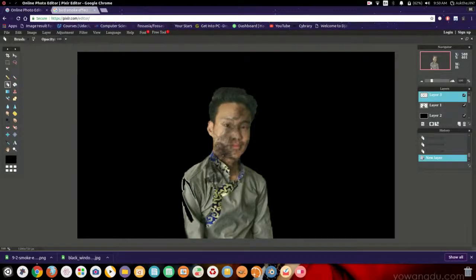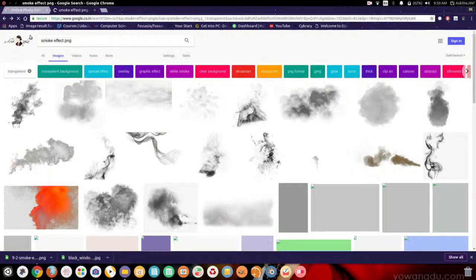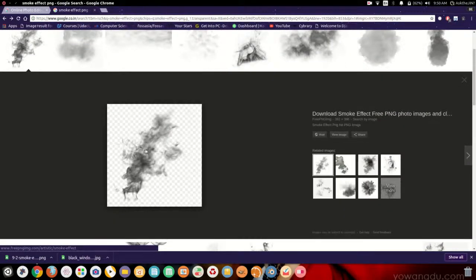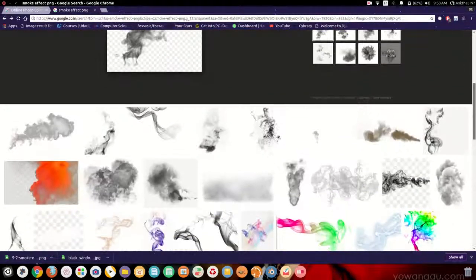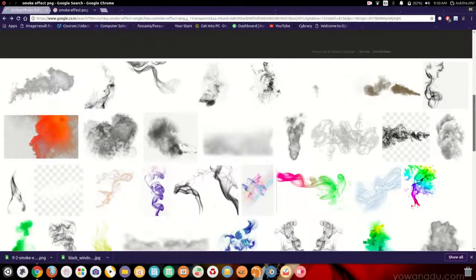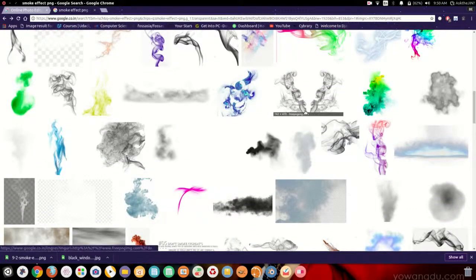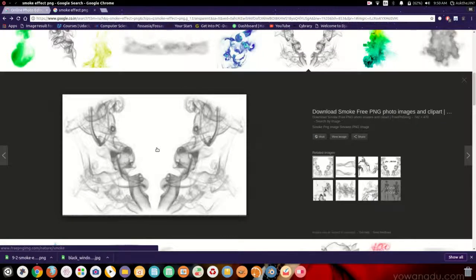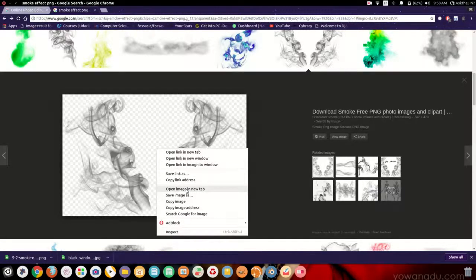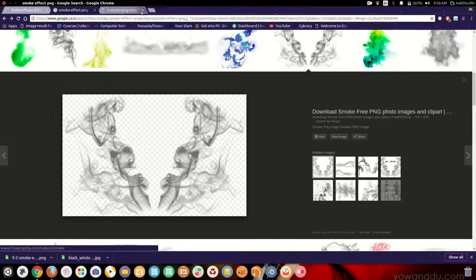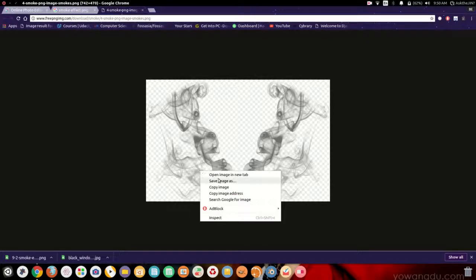Oh wait, I think the smoke is white, should be nice. Smoke. This is black, right? So let's find our smoke. The better one, smoke. Yeah, I think this is nice. Yes. Yeah. This one and save.